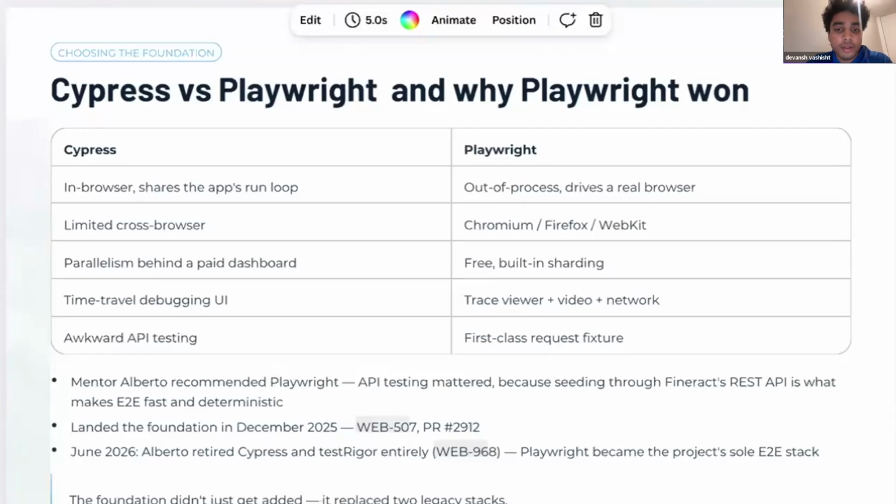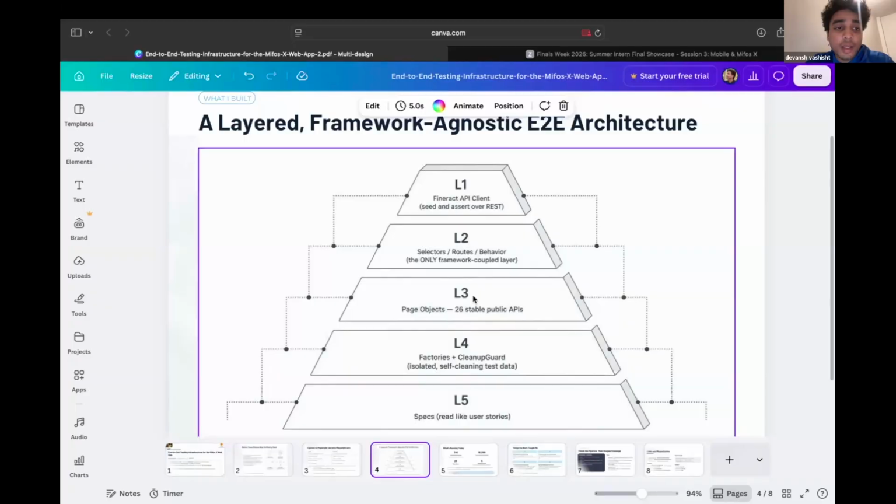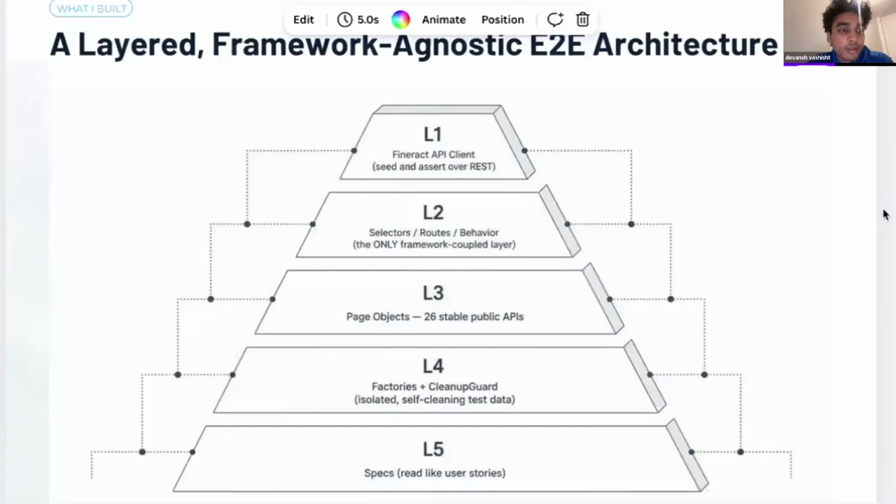Now coming to slide 4. The suite is built in 5 layers and the ordering is deliberate. At the bottom, layer 1 is a Fineract API client. That's how we seed data and how we verify results. Layer 2 is selectors, routes, behaviors, and flags, and this is the important one. This is the only layer that knows it's talking to the Angular app. Layer 3 is page objects, 26 of them. Each exposes a stable, readable API like approve loan or add charge. Layer 4 is factories plus something called a cleanup guard, which tracks everything a test creates. Layer 5 is the specs, which end up reading almost like user stories.